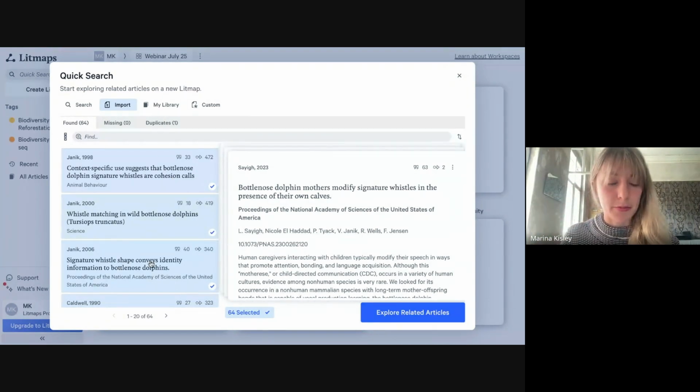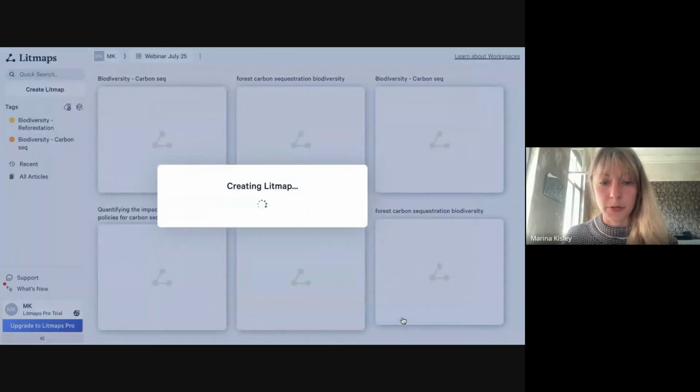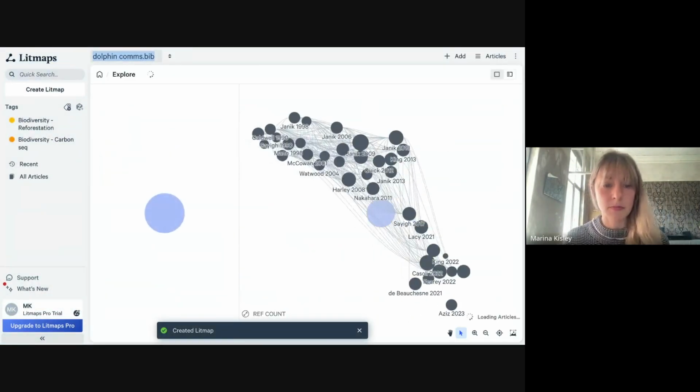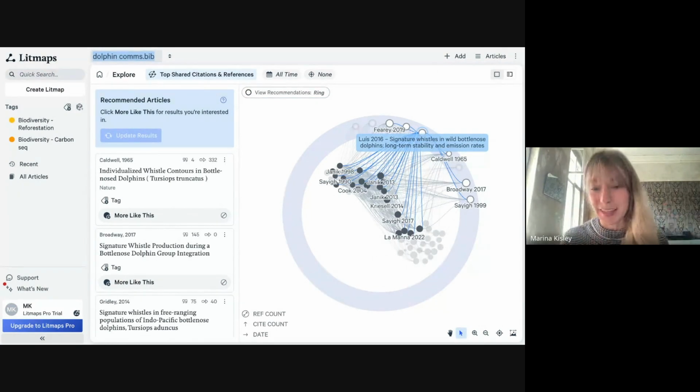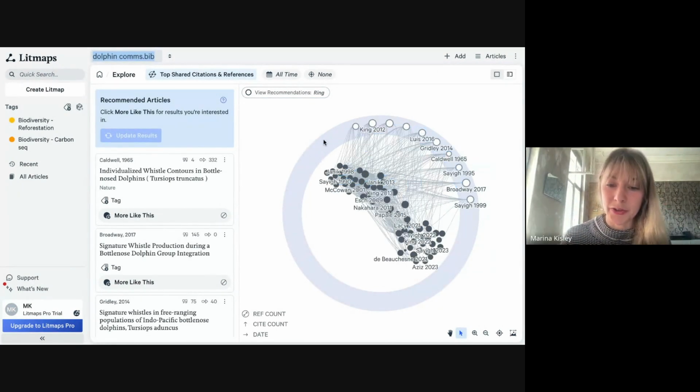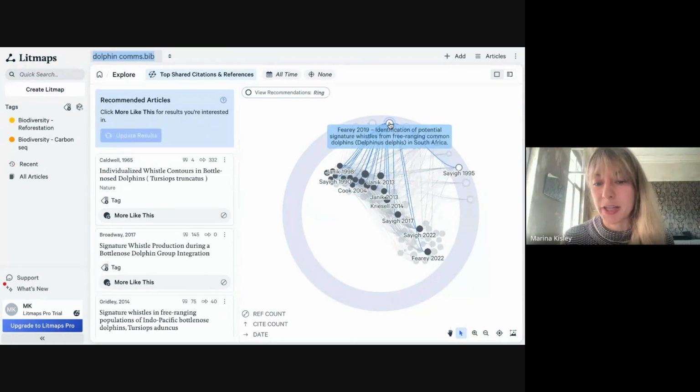So I have imported these articles, and then I simply click explore related articles. Litmaps will now, just like before, make the recommendations, but using all of these articles as an input. As I briefly touched on, it does that using just these articles' citations and references. Now, the resulting map looks pretty intense. You can see every recommendation has many, many lines, because there are so many articles in the middle that they share many different connections, and so the recommendations are highly interconnected to those papers.